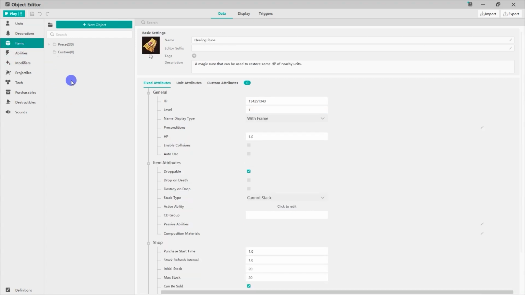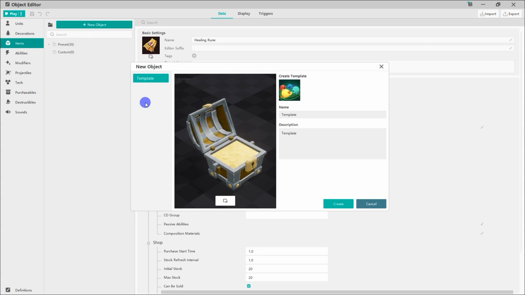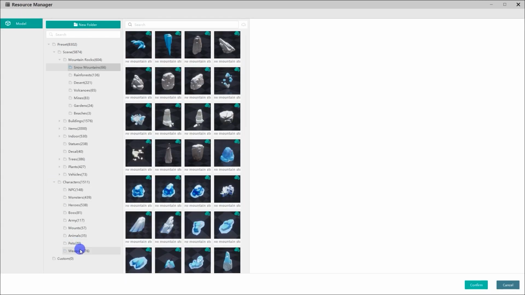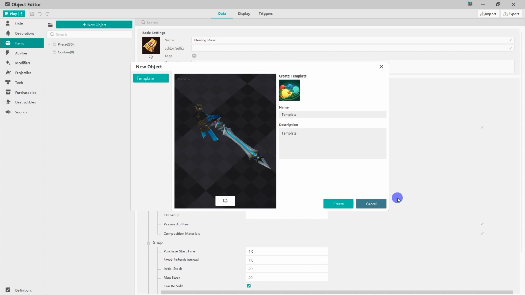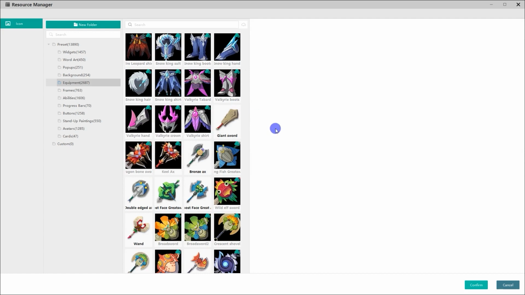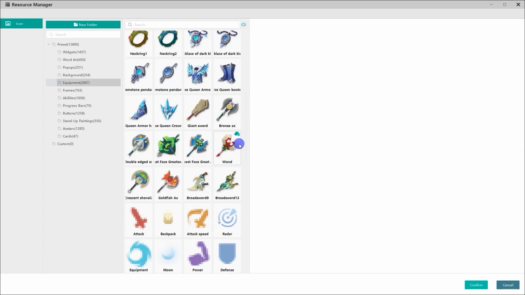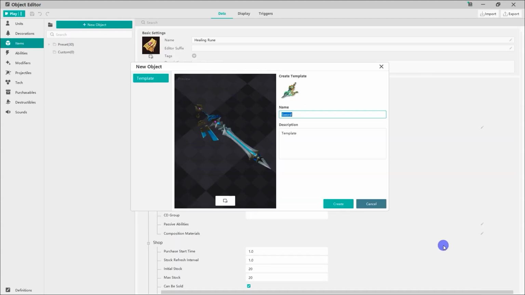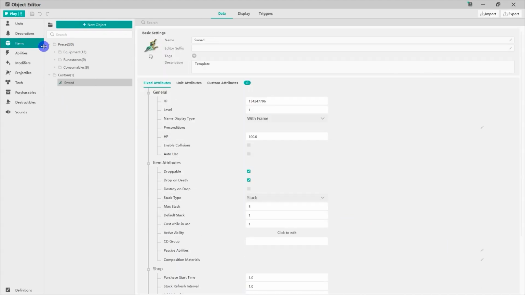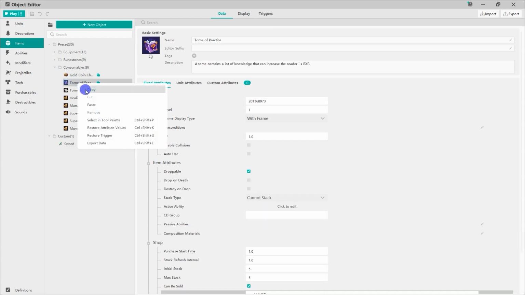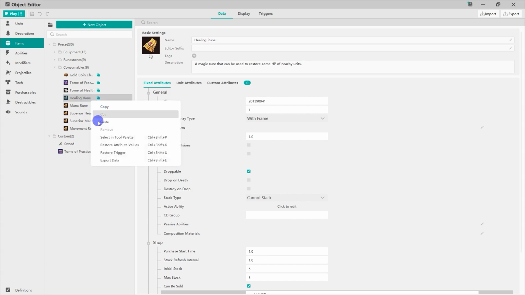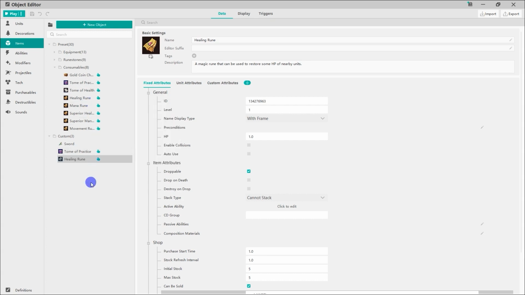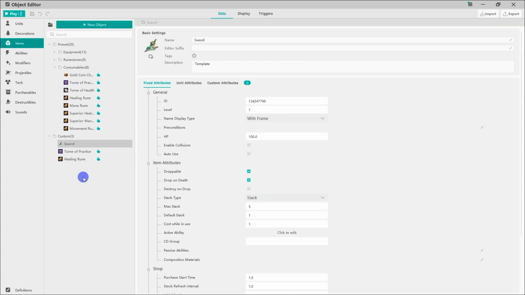Select Items, add a new object, modify its name, choose a model and an icon for the weapon. We can also right-click or Ctrl-C, Ctrl-V to copy and paste two consumables as custom items for easier later use. After that, we will add these items to the store for sale, so we need to set the store attributes of these items. Select the weapon we customized.